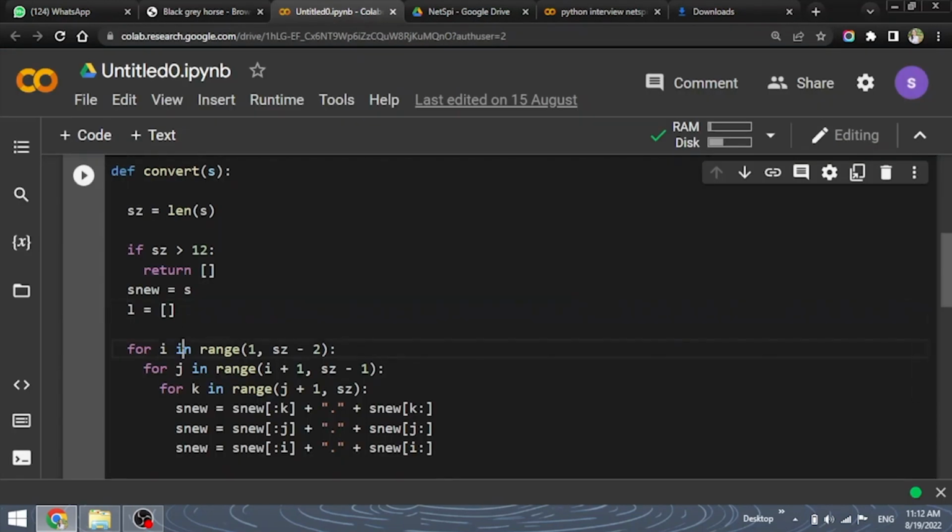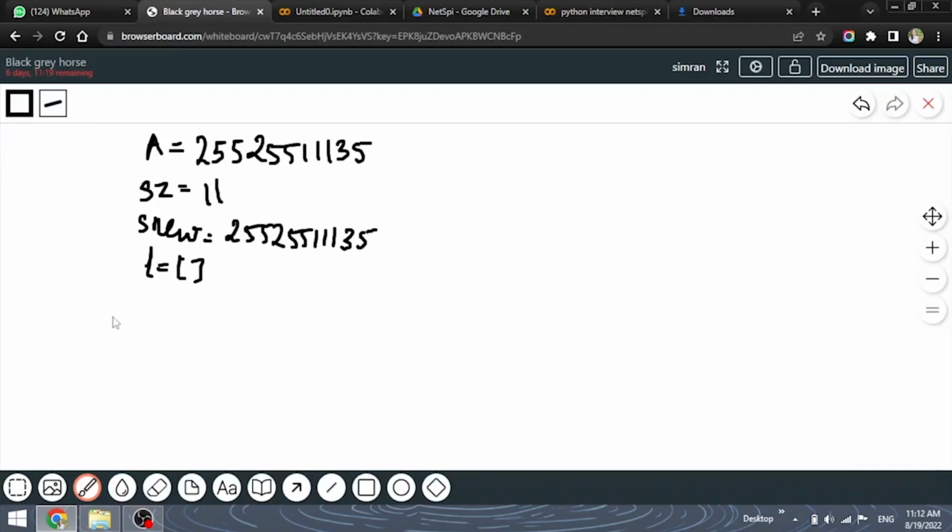Next, we start with the iteration. First, the iteration is started from 1 up till sz minus 2. So simply let's write it down. For i in 1 comma sz minus 2. Over here it will be 11 minus 2, which is 9. So the first value of i will be 1, correct?